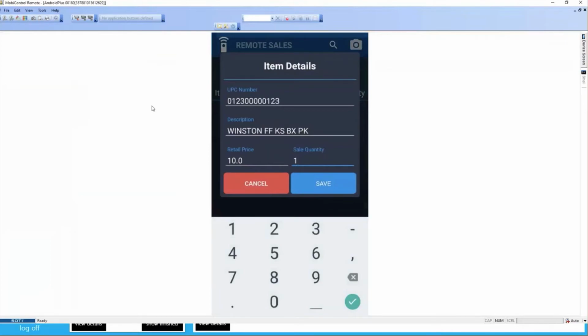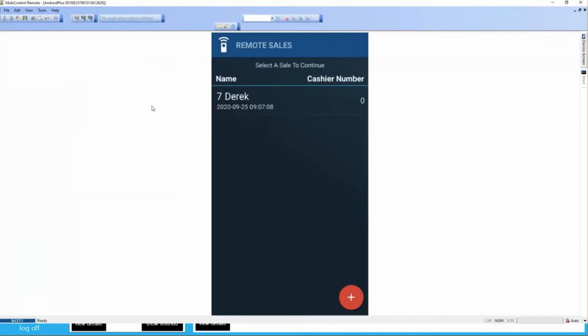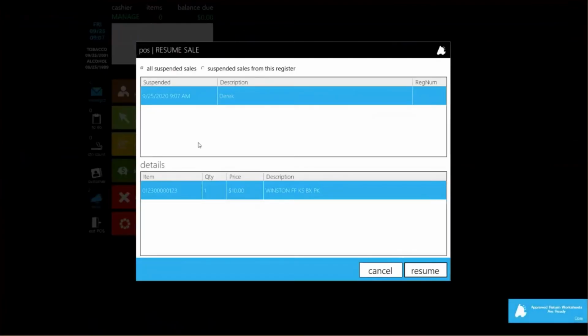I'm going to sell one of these. I'm going to choose save. And at this point, this remote sale, it's done. I can just simply choose the back button on my handheld. And then I can now, on the point of sale side, open my point of sale up and then resume that sale. And it's going to be sitting there waiting for me.